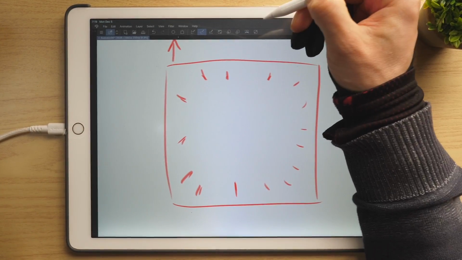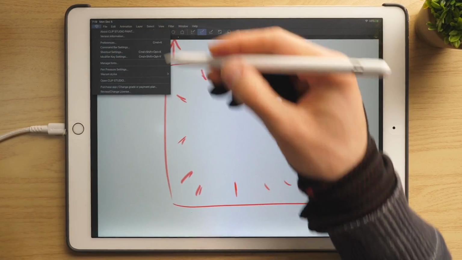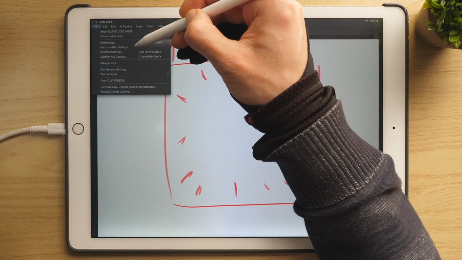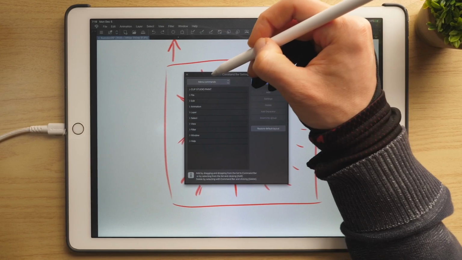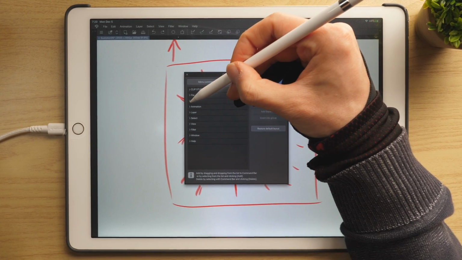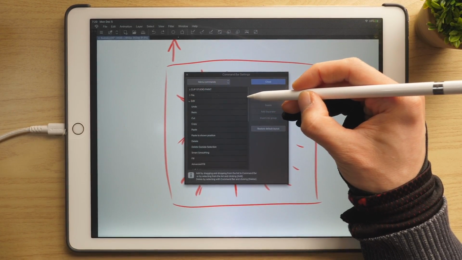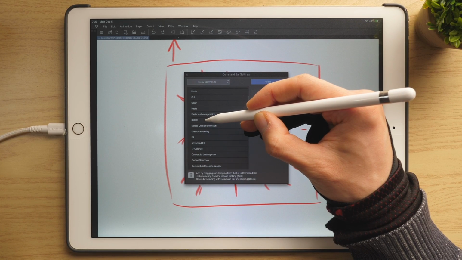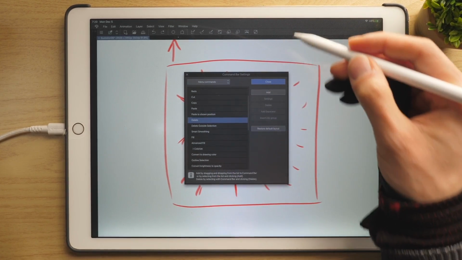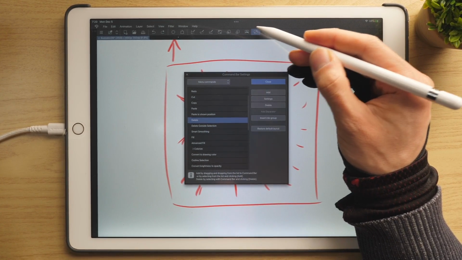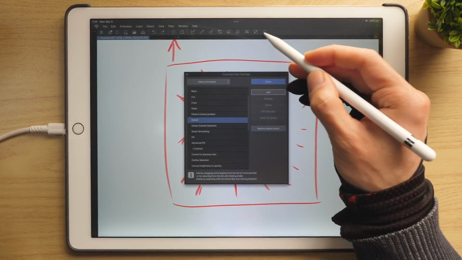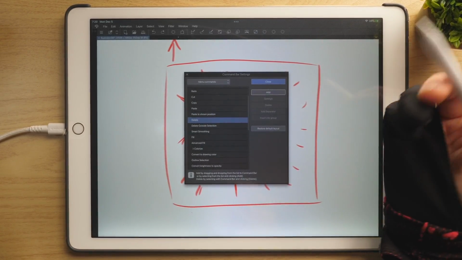If you just go over to the menu bar, click on the Clip Studio Paint icon and go down to command bar settings. You need to make sure this says menu commands here, but you need to go to edit. In the edit tools, you can find a selection here called delete. You click on that, and then anywhere you want it here on the commands bar, if you click add, it will add another of those icons, and you can add a bunch of them if you want.